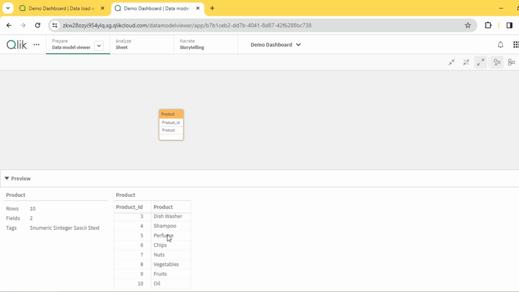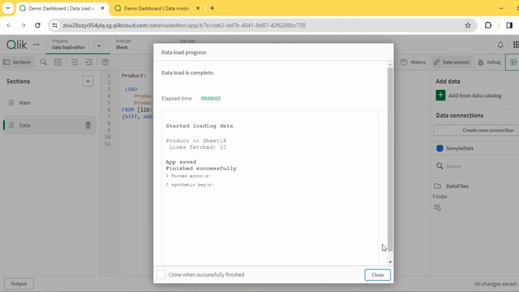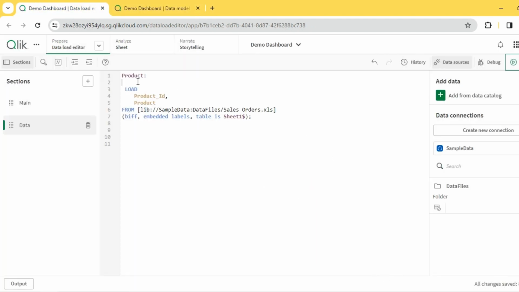Hey guys, today we will explore the concept of concatenation in Qlik. So, I have got the sample data set with 10 records, product ID, and different product names. Okay, let's explore the concatenate function with help of this data set. So I have this load script which is to pull data from these two columns.